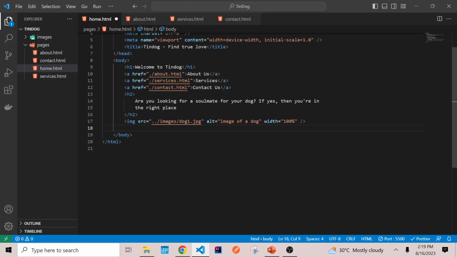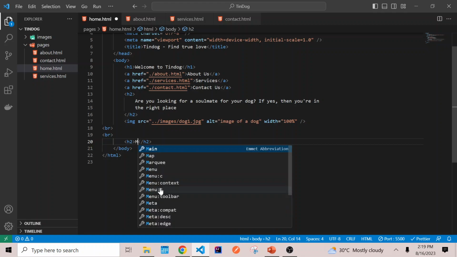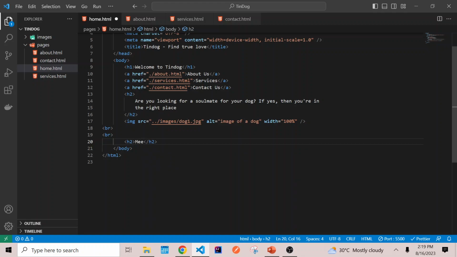So we're going to have an h2 here, but before that h2, I think we should put some line breaks here, br, and then here in this h2, we're going to put meet our current potential.